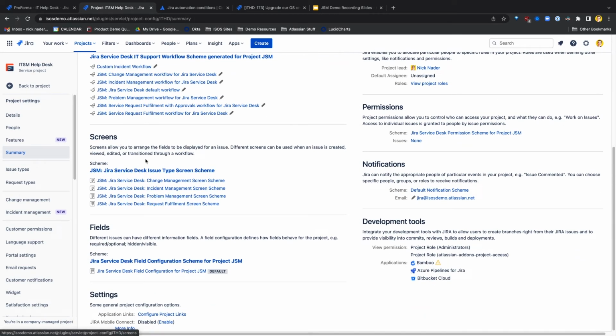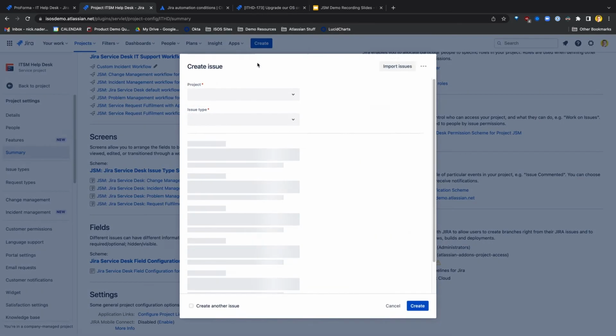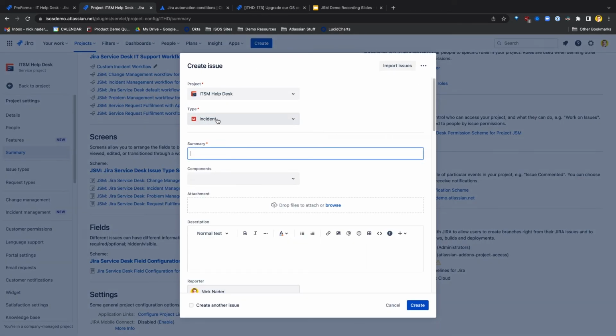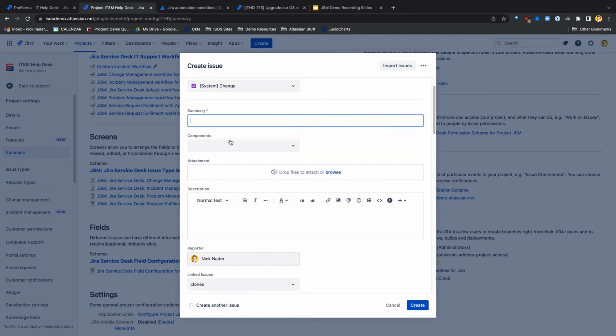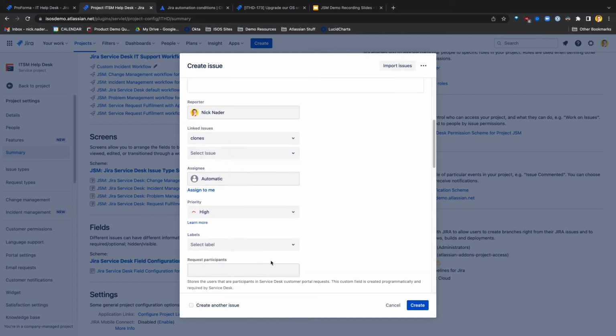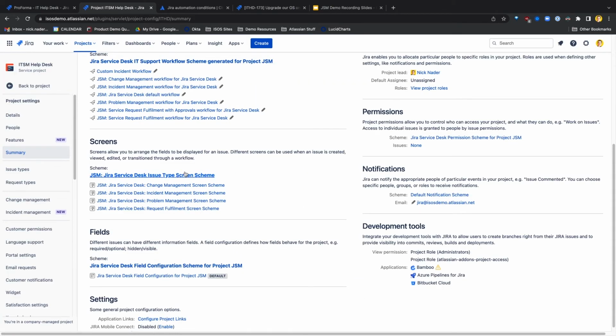You'll also have screens associated with your project, and this is to determine what fields are visible on the create issue screen and on the view issue screen. So those are, in cloud, your two primary screens. You don't have an edit screen on cloud because you can just edit fields on the view issue screen. But this is essentially saying, hey, what fields do we want to make available and required when we use this create button on the internal side? So when I'm creating an incident, or a problem, or a change management request, this is determining what fields we see here in this create issue screen, as well as what we see on that Jira issue view.